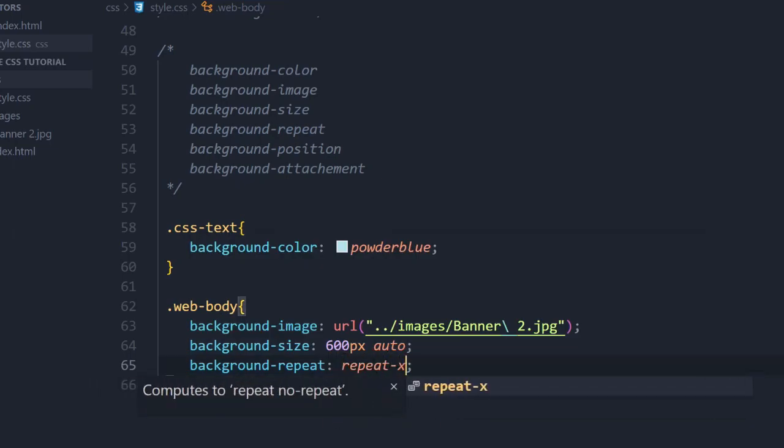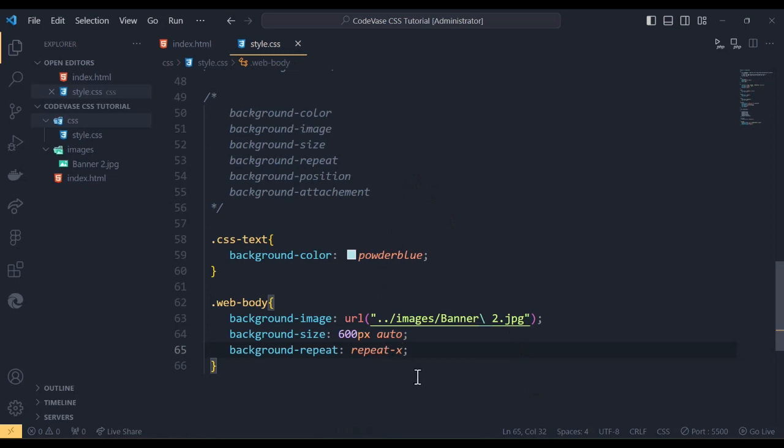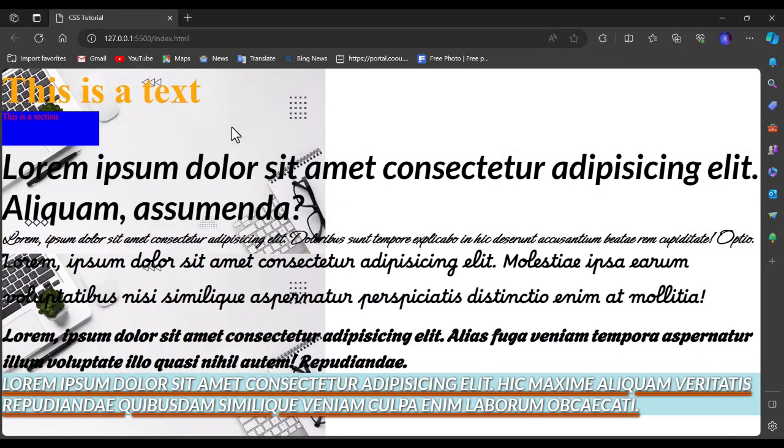And if I come back here, you can see that the image has repeated up here. It has repeated horizontally, but not vertically. If you look down here, you will notice that the image is not showing down here at all. The same way, if you want the image to only repeat vertically but not horizontally, that is on the y-axis, all you have to say is repeat-y. And if you come back to your browser, the image will only repeat what? Vertically here, and it's not supposed to repeat horizontally here.